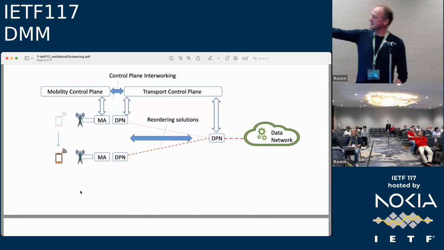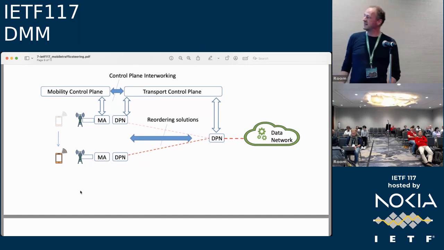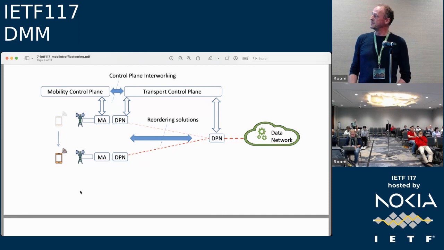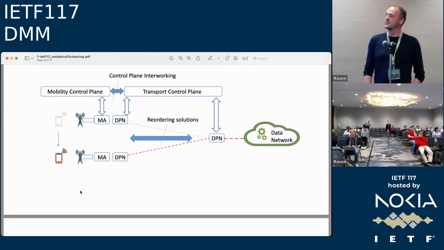The other one is the big arrow here, which applies to any kind of transport in the routing domain, and in particular the end marker concept to tackle a little bit the problem of the reordering of data plane packets during such a path switch. That's something we also plan to look at.